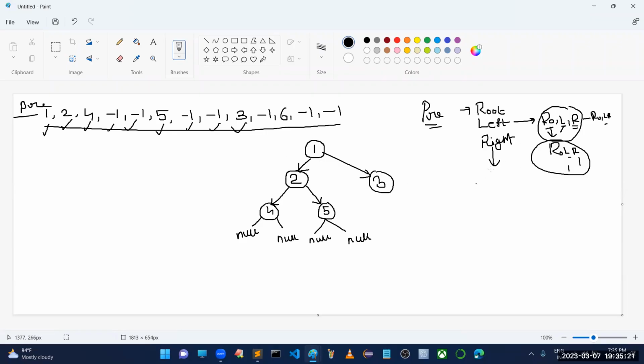Okay. Now again it is a tree, right? So we have to follow the root, left, right technique. Root we have created. So left. Sir, again it is a tree, right? Sir, what is the value? -1. -1 means what? Null. No need to expand. So it is finished.